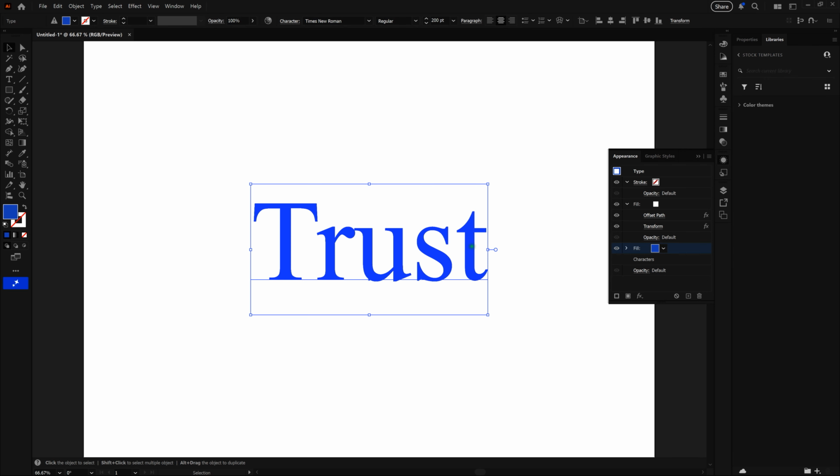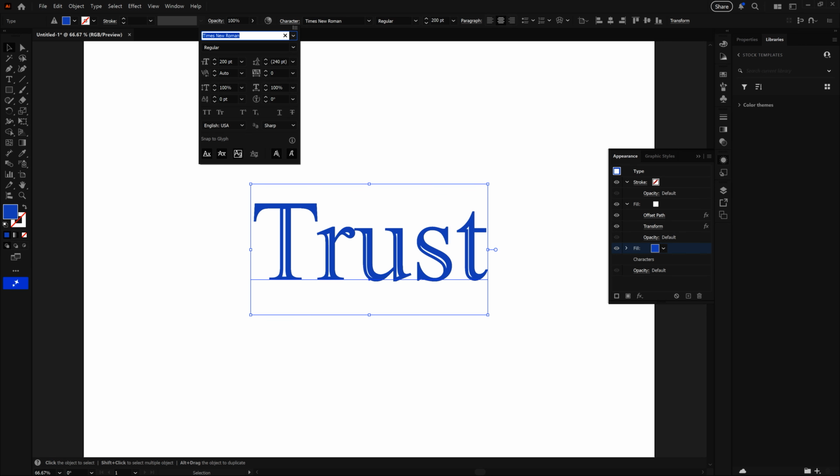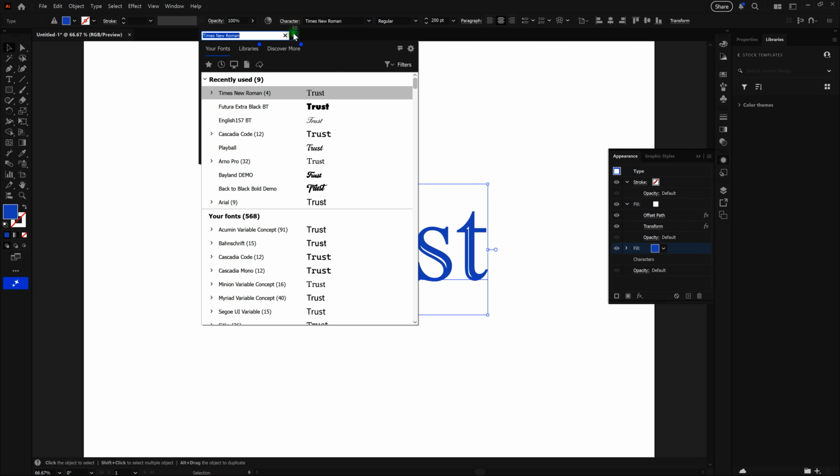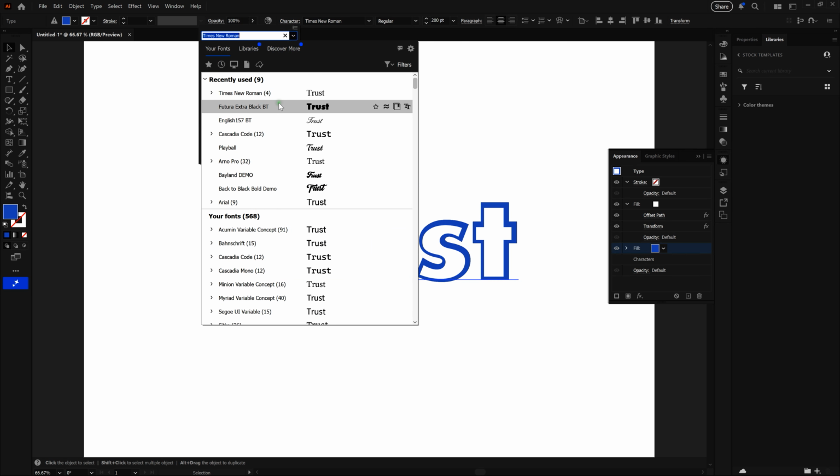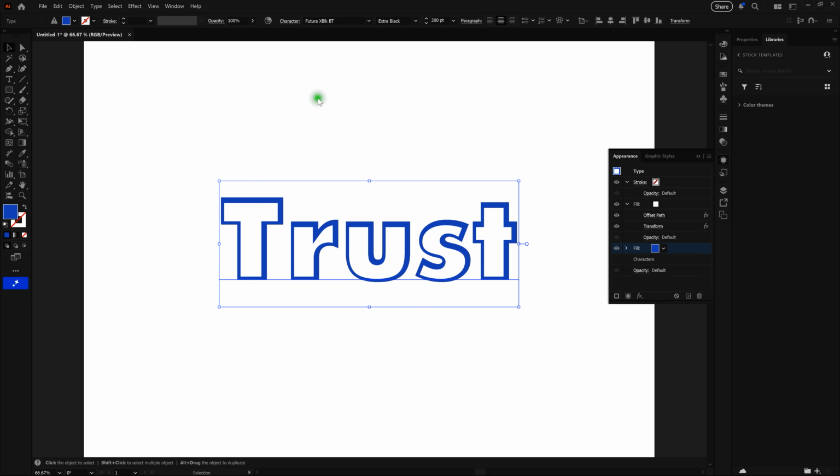The way we do that, let's go ahead and open up our character panel, and then we can change our type to anything we want. In this case, I'll click on the drop down, I'll select a fitting type. In this case, I'll select Futura Extra Black. I'll click and release on that. Let's go ahead and deselect that and close out our panel and take a look at what it looks like.